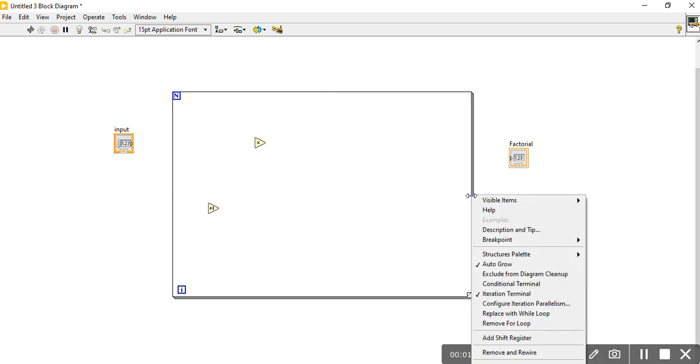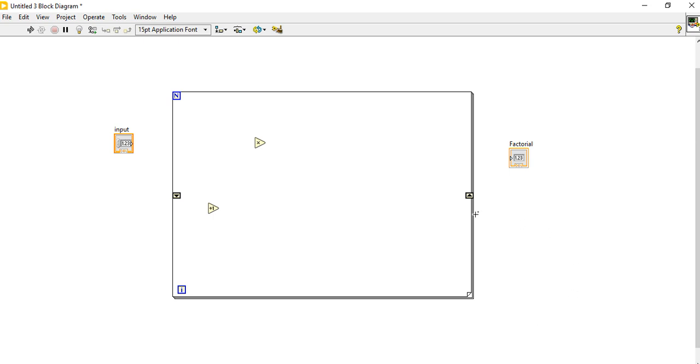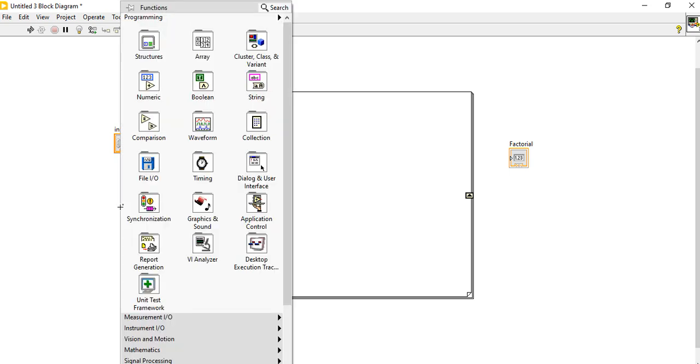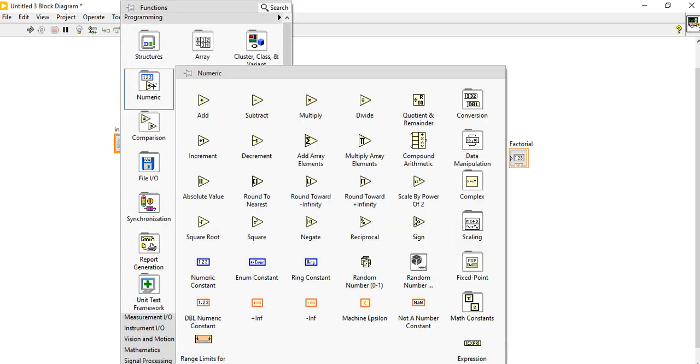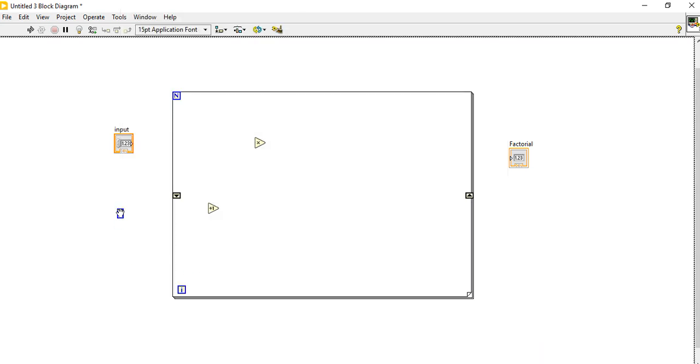Shift register, we know that it is used for storing purpose. So what happens is that for every iteration, the shift register gets updated and the result will be moved on to the input shift register. So when you add a shift register, it will be added here at the output as well as the input end. And for multiplication operation, we need an initial value as 1, because anything multiplied with 0 becomes 0, so the initial value is 1.